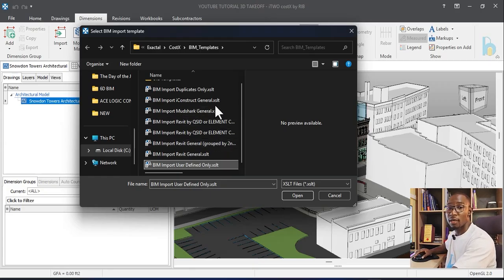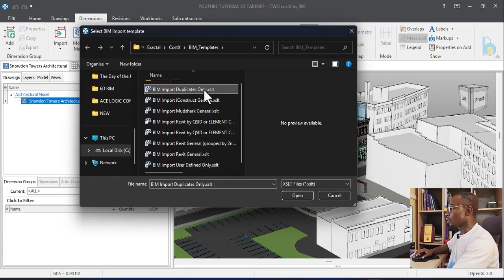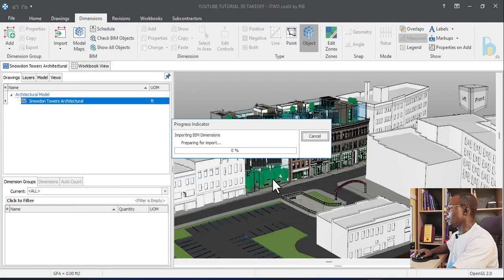So first, we need to check for duplicates. I'm going to click on duplicates only, and then open. You can see it is preparing my model for the duplicate check. It's checking through the model, and let's see if we can find any duplicates. If we don't have any duplicates within the architectural, I think we should have some within the structural, electrical or the HVAC. So let's see whether we have any duplicates, and wait for it to load completely.